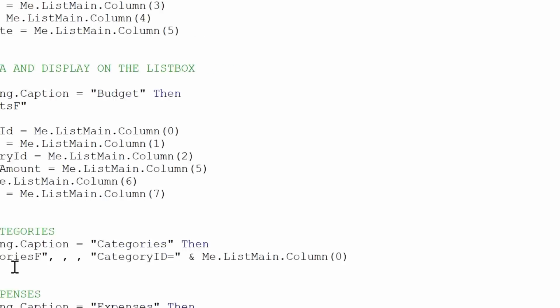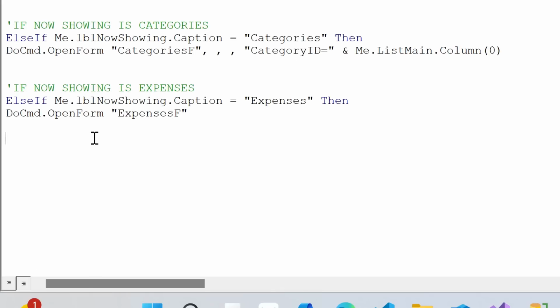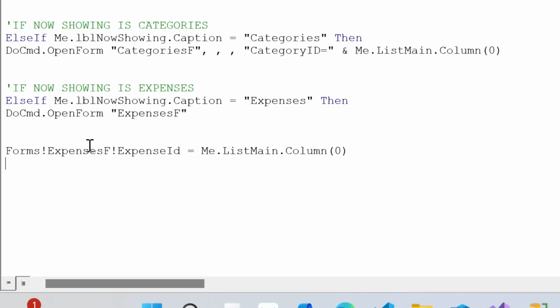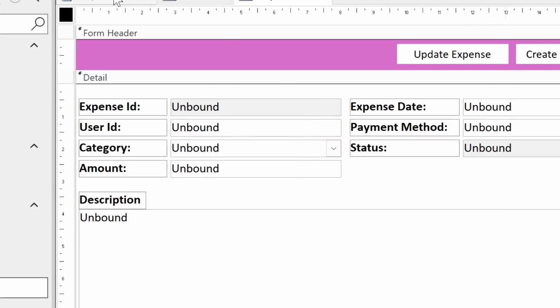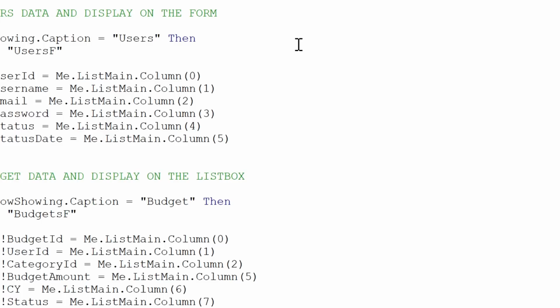Now let's go back to the VB editor and we come here. I give a little bit of space, and in here I'll say forms expenses F and the expense ID, because that's the first column, right? Equals me.list main.column 0. Now, how do I know that expense ID is stored in column 0? Well, if you recall, we have just created a query and we defined the columns, right? So this is how I know what information is stored in what column number, and we are going to give that reference in VBA as well.